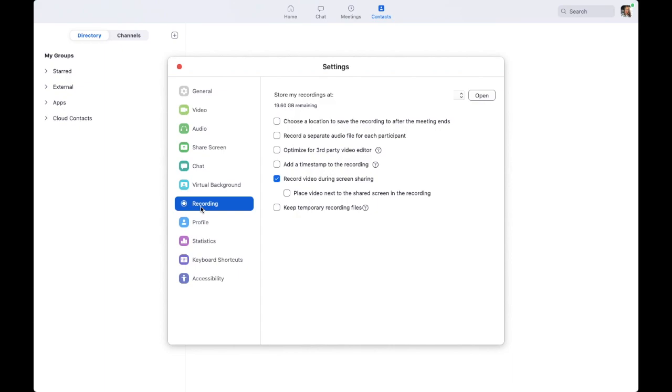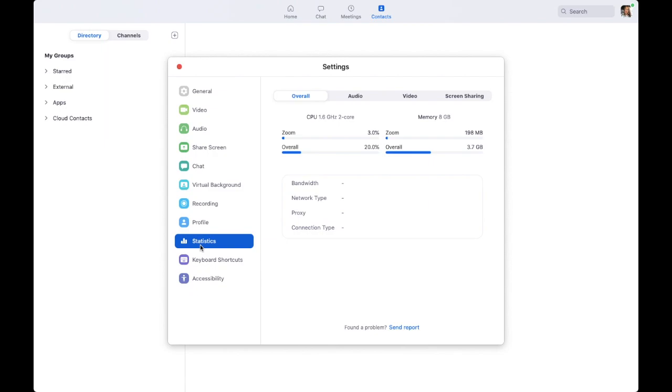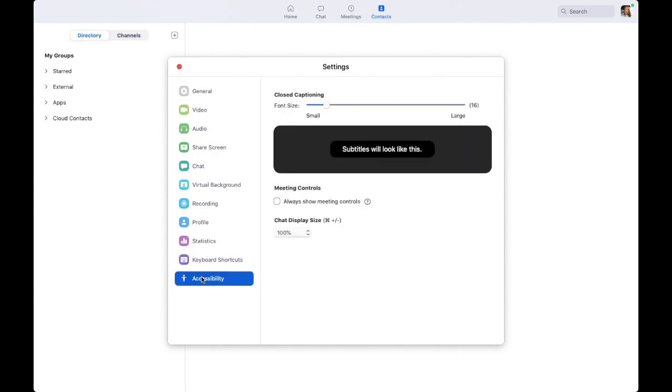You have your recordings, so where you actually want to store any recordings that you make. You have your profile, which we've been through in terms of changing your profile picture. You have statistics in here. Some keyboard shortcuts that you can use during your meetings. And if you want to include any subtitles or captioning, you can do that from here too.